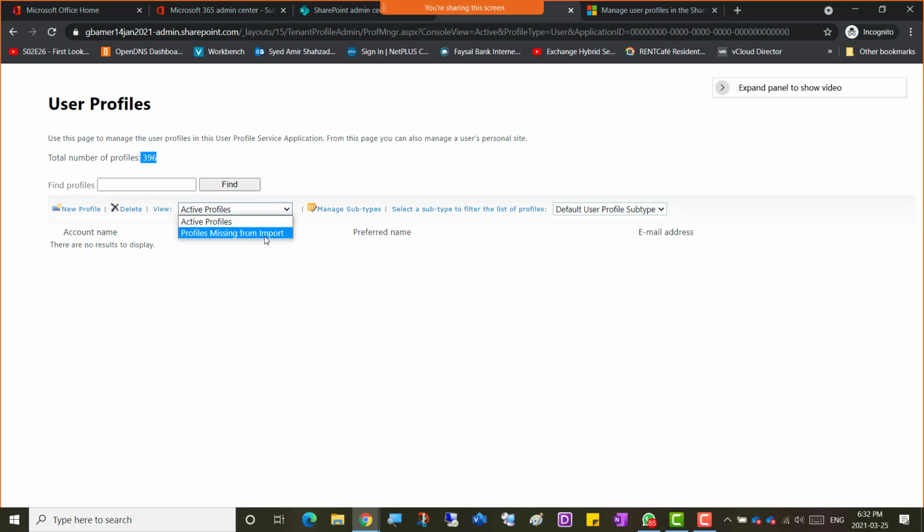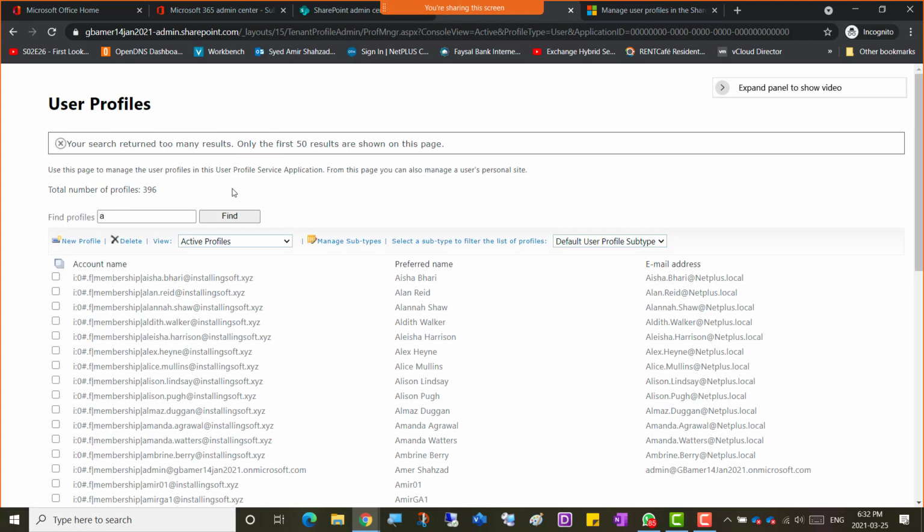Suppose you imported the profile from somewhere manually, then you can just search those. But whatever profiles are active, or whichever users are active, will show up here when we do the search. Now the interesting part is that you can just type here, suppose A, and if you have created a user whose name starts with A, will show up here. So suppose I type A here and click the find button, so I can see all the users.